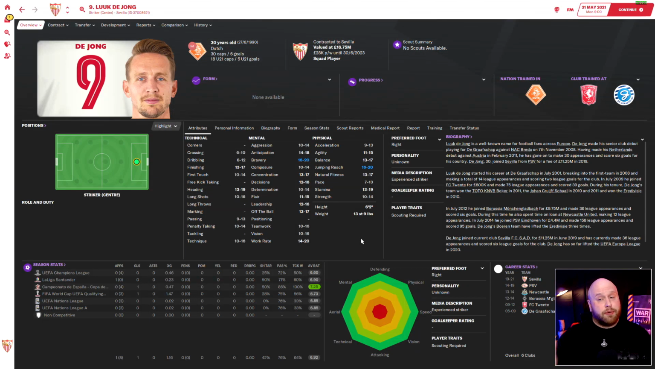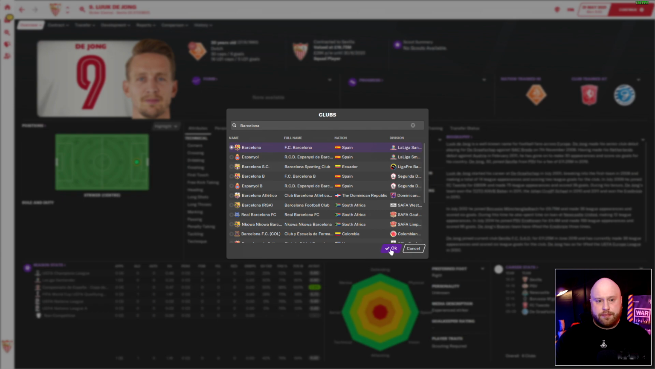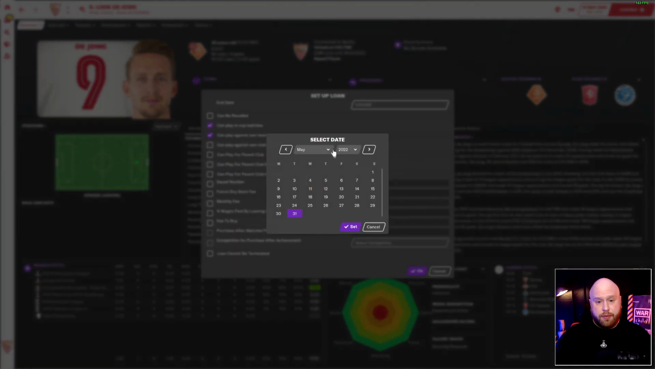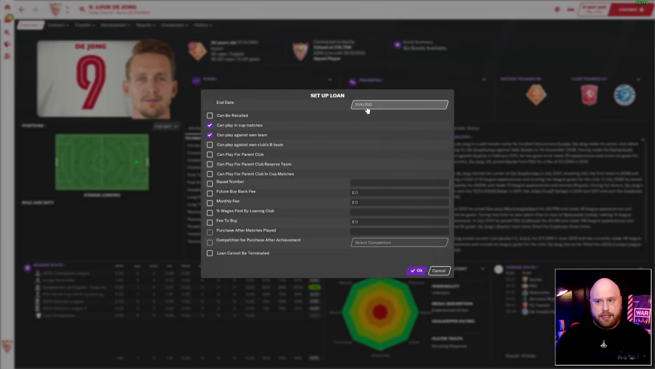Now, you're also going to want to do the same thing with Luuk de Jong. But obviously, he is moving to Barcelona. Select Barcelona. Have him so he can't be recalled, can play in cup matches, can play against his own team. And again, you're going to want to set June 30th, 2022. So that's in a year. They are paying all of his wages. They're not paying him a monthly fee. They're apparently paying all of his wages.